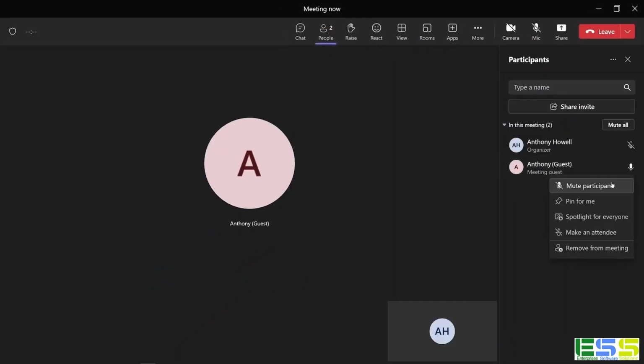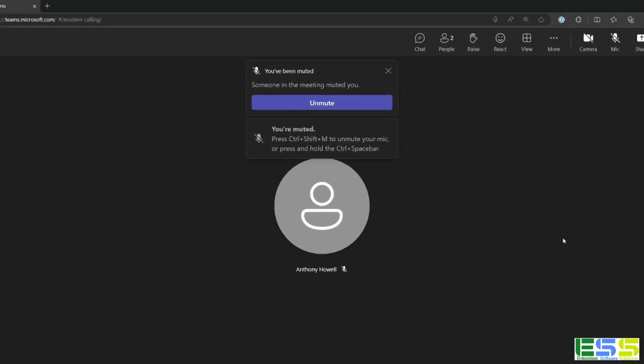The first thing I'm going to do is mute them so we don't get an echo here in this recording. But now you can see that they're added to the meeting. And if I flip back over to the browser where I'm unauthenticated and I've joined as a guest, you can see I've now been added to the meeting and notified that I've been muted.